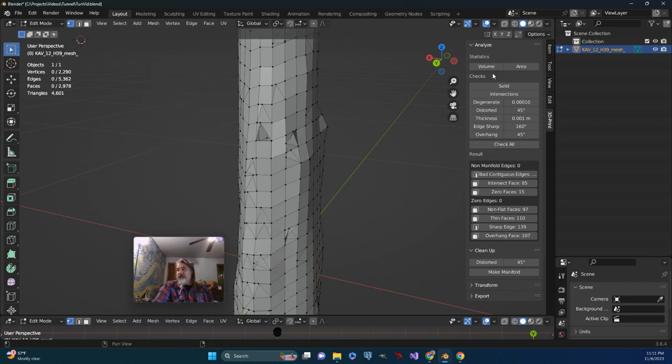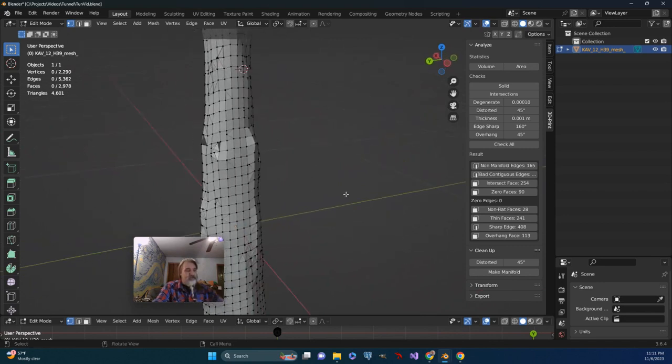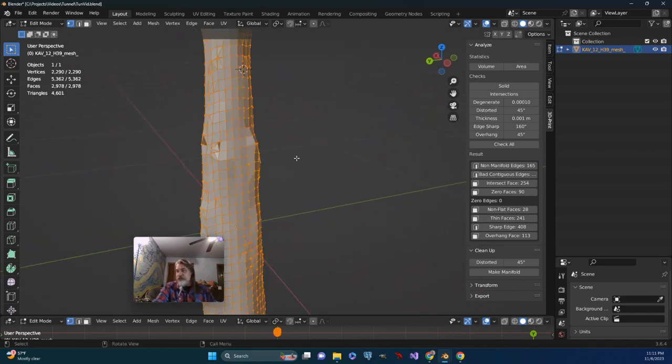But one thing that's nice is it's just kind of a convenient panel. I can push check all, and it'll give me some stats. And it's telling me right now there's 165 non-manifold edges. It's telling me that there's 254 intersecting faces, and so on and so forth. So let's take a look and see if we can just fix an item or two here.